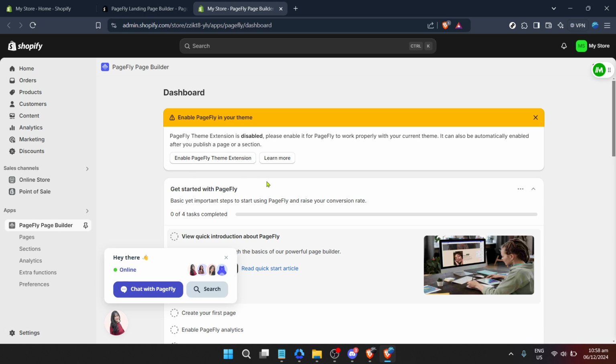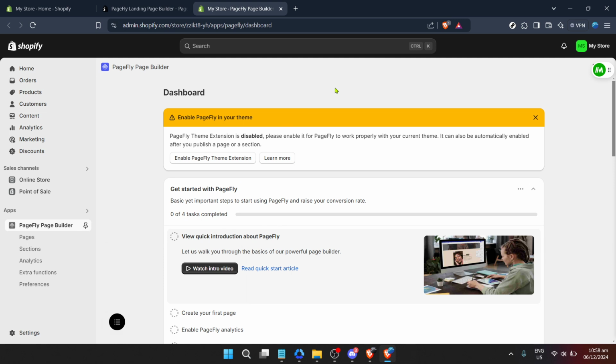Finally, access the Pagefly dashboard. Here is where the magic happens. The Pagefly dashboard is your command center for creating and managing your custom pages. It provides you with the tools to visually construct and edit pages, bringing your vision for your store to life directly in front of your eyes.